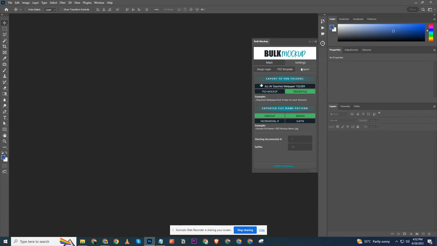So either you could dump all the export in one folder, all in the exported mockup folder, or you could create a subfolder with PSD template. So one template will have one subfolder and all the 40 artworks will be placed there. But I'd like to arrange them into a design file. So which means we have 40 artworks, so 40 subfolders will be created for each design, and all the four template mockups will be generated inside that folder. So arranging them in design file makes it easier because 40 designs means 40 listings. So the listings will be arranged into folders and it will be easy for me to upload them to Etsy.